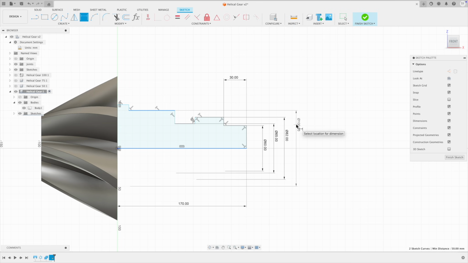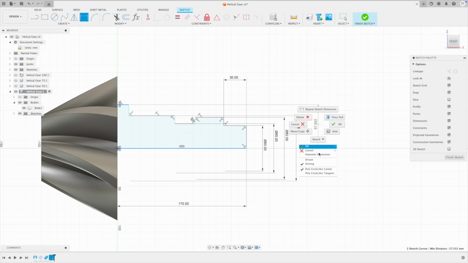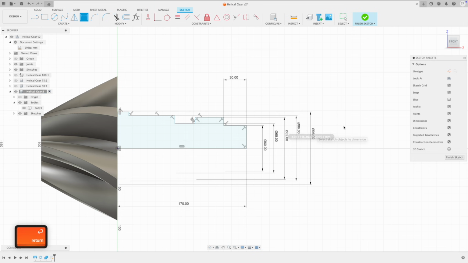Diameter dimension, 86. And here to there, right click, diameter dimension. And this is going to be 96. Perfect. Now we just have to put in our Z values as well. So D from there to there. And that's going to be 80. Very good. And I'll just go a little bit fast here to speed up this tutorial.